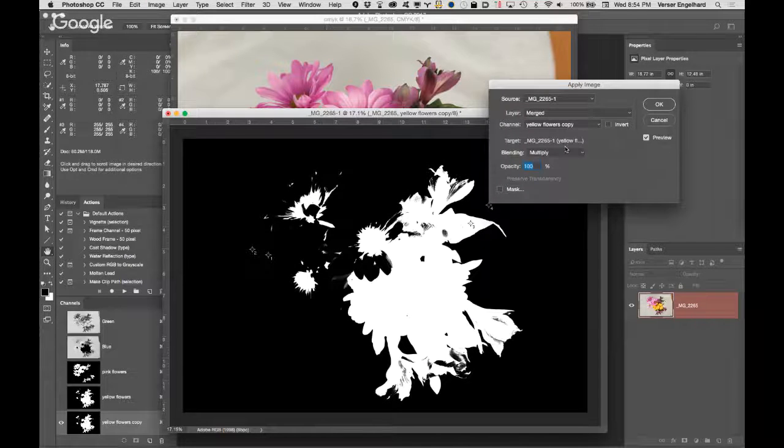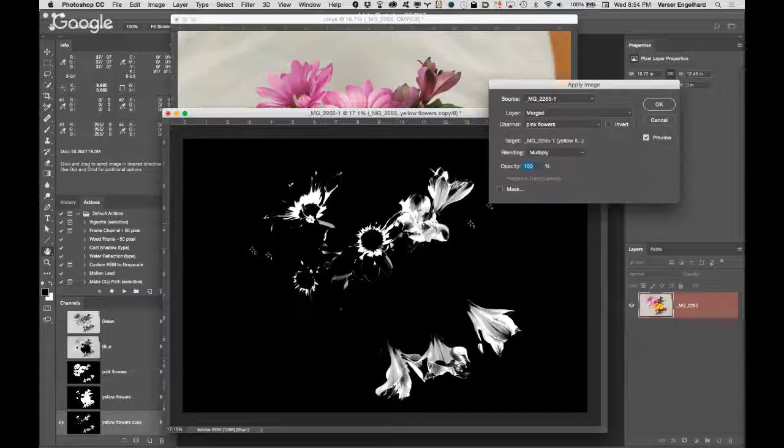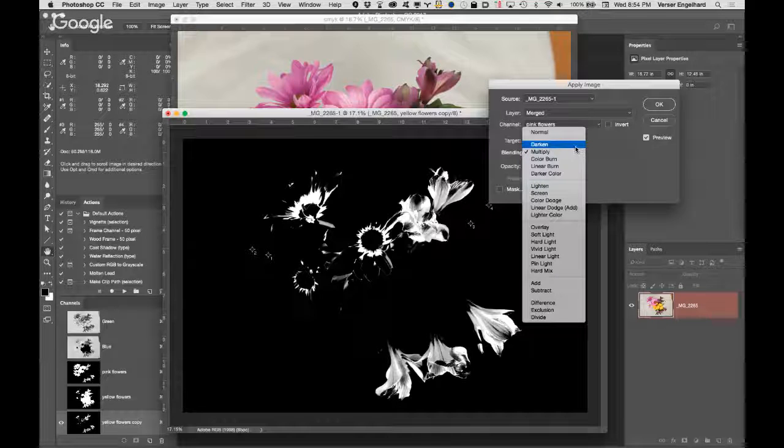And then for my layer that I'm going to merge into it, I'm going to click on the drop-down menu and I'm going to pick the pink flowers. Because what I'm trying to do is add the pink flowers to this channel. Does that make sense? I don't want to invert anything because, again, these masks are already correct to begin with. They're both where I want them to be lighter. They are both lighter.